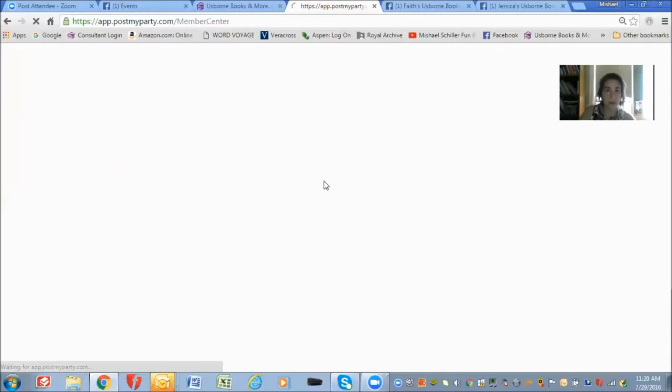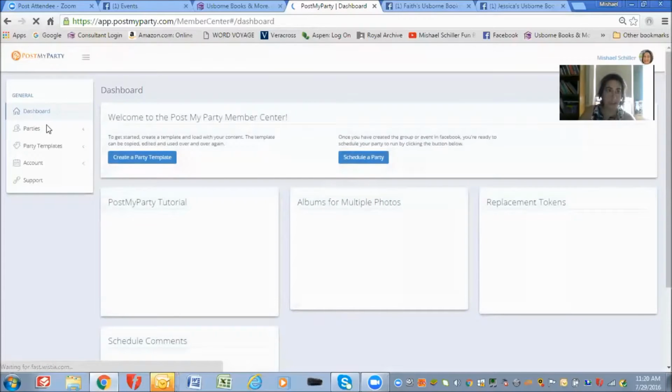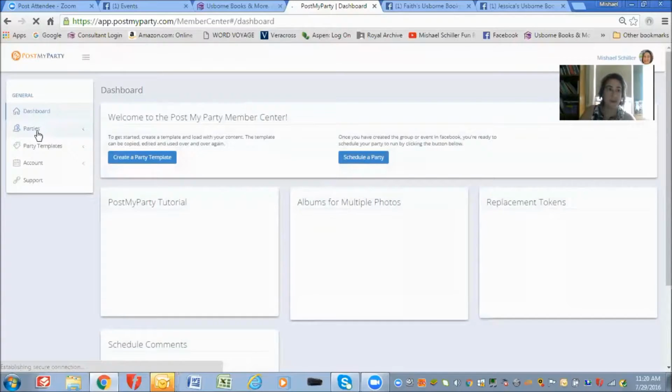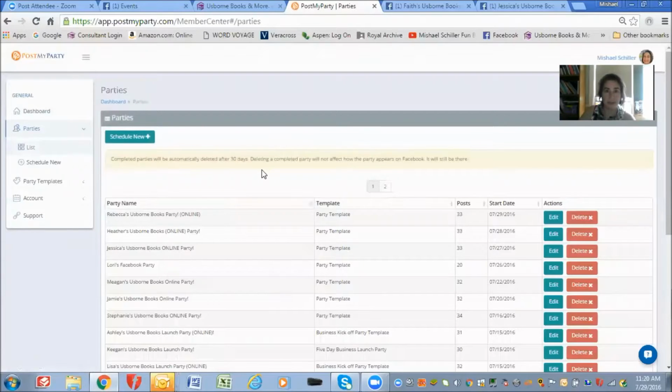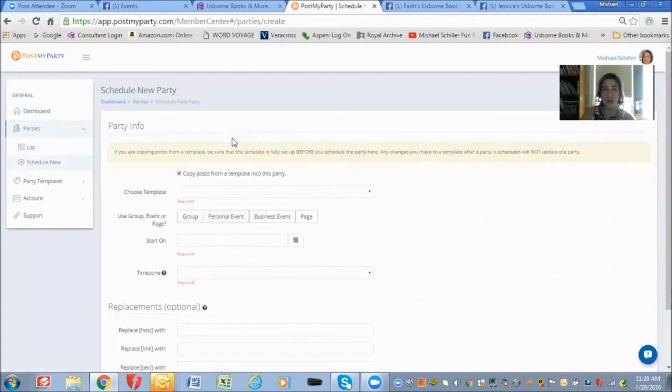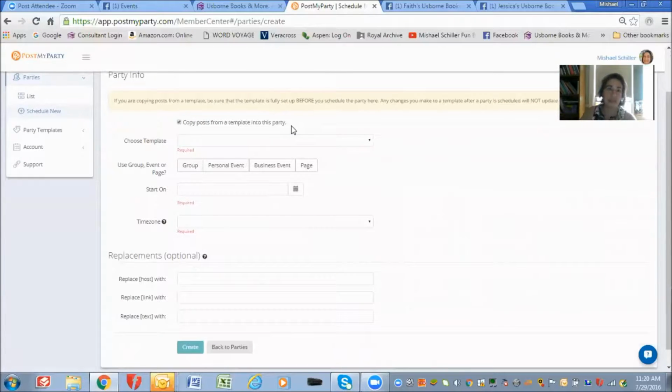And I have a template all set up for Facebook parties that run for 6 days. So I click on Parties over here on the left. If you're not yet signed up with Post My Party, text me or message me for my affiliate link. And once you do that, I will also be able to share these templates with you and you just have to change the wording. You might change the graphics, but the whole thing is set up for you.